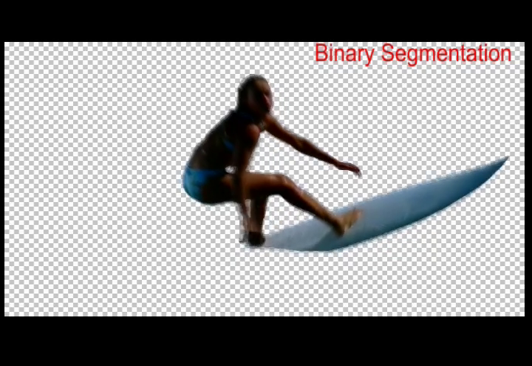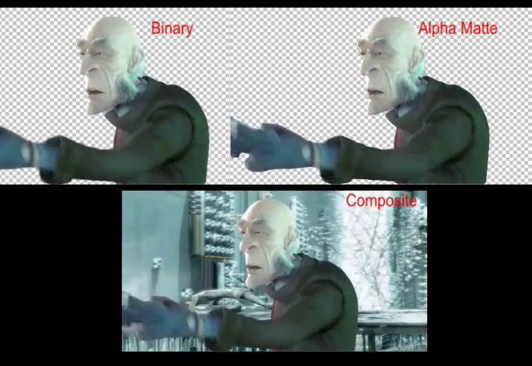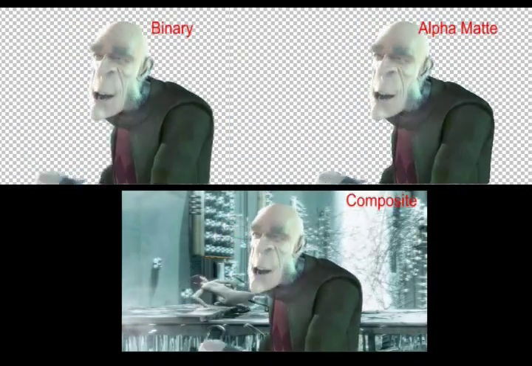After binary segmentation, a coherent video matting algorithm is applied to the extracted video object to generate a coherent alpha matte. This allows the extracted object to be seamlessly composited onto new backgrounds.